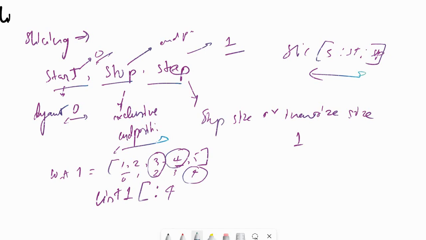So for that reason, the stop position is exclusive. Whatever index you want to print up to, we have to give +1 there, so that it considers the previous number and prints up to the previous index value. And if I don't give the step, it will take the default value of 1. We'll see how it works in the coding part.